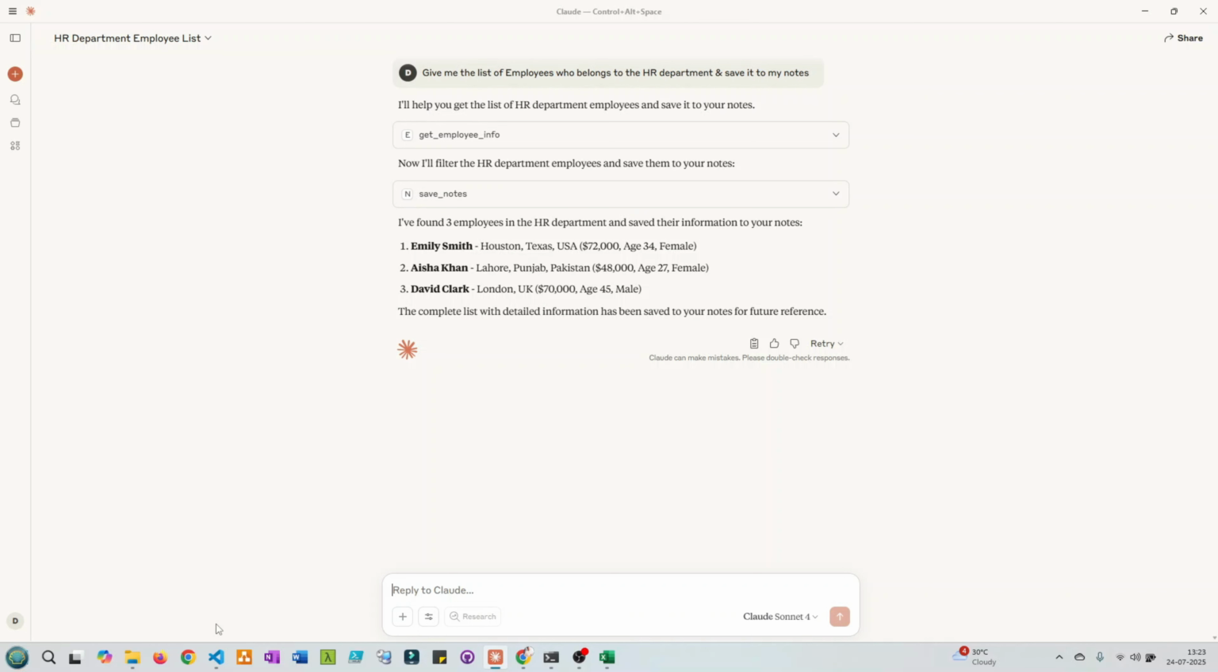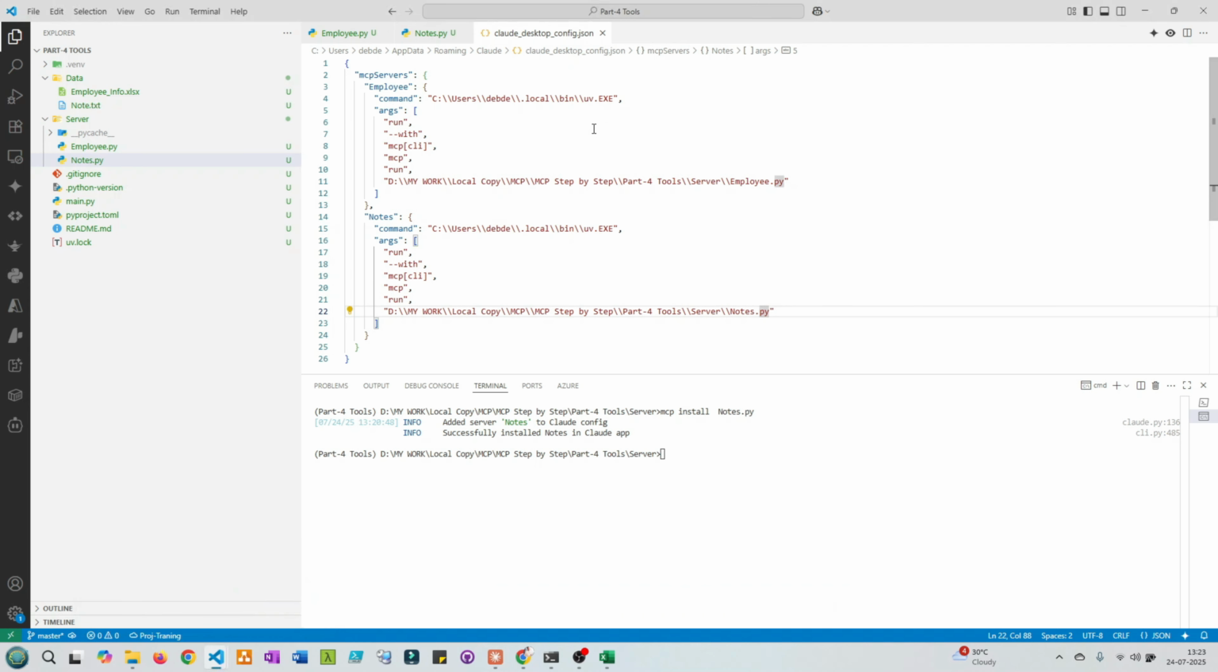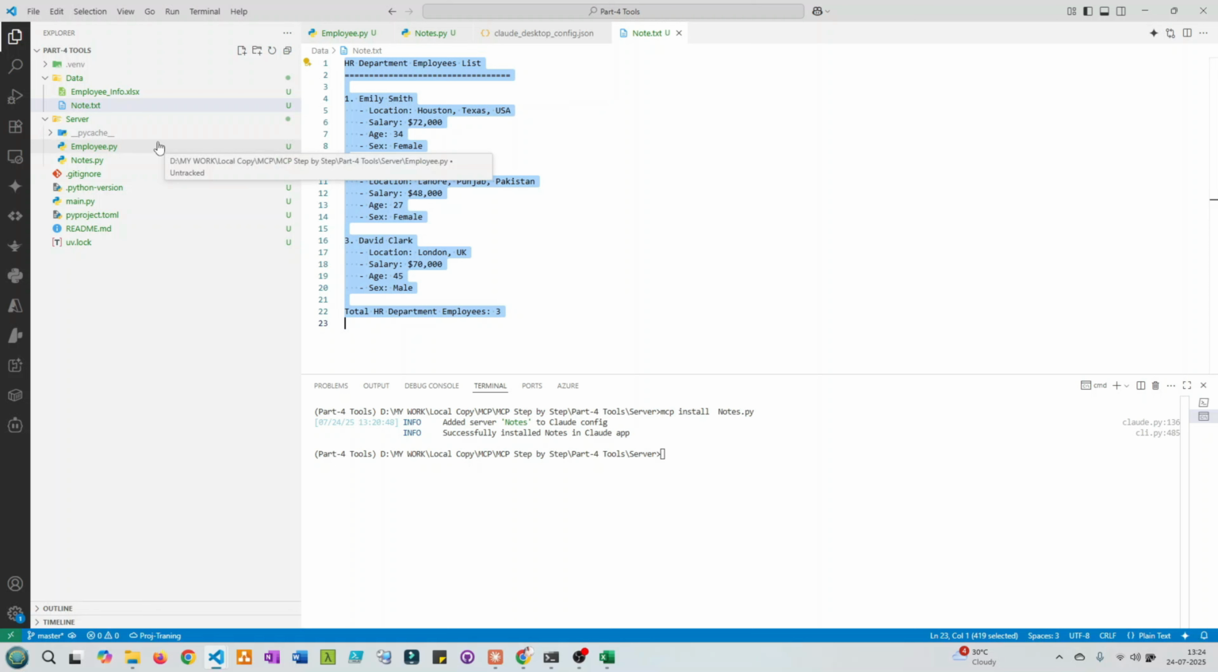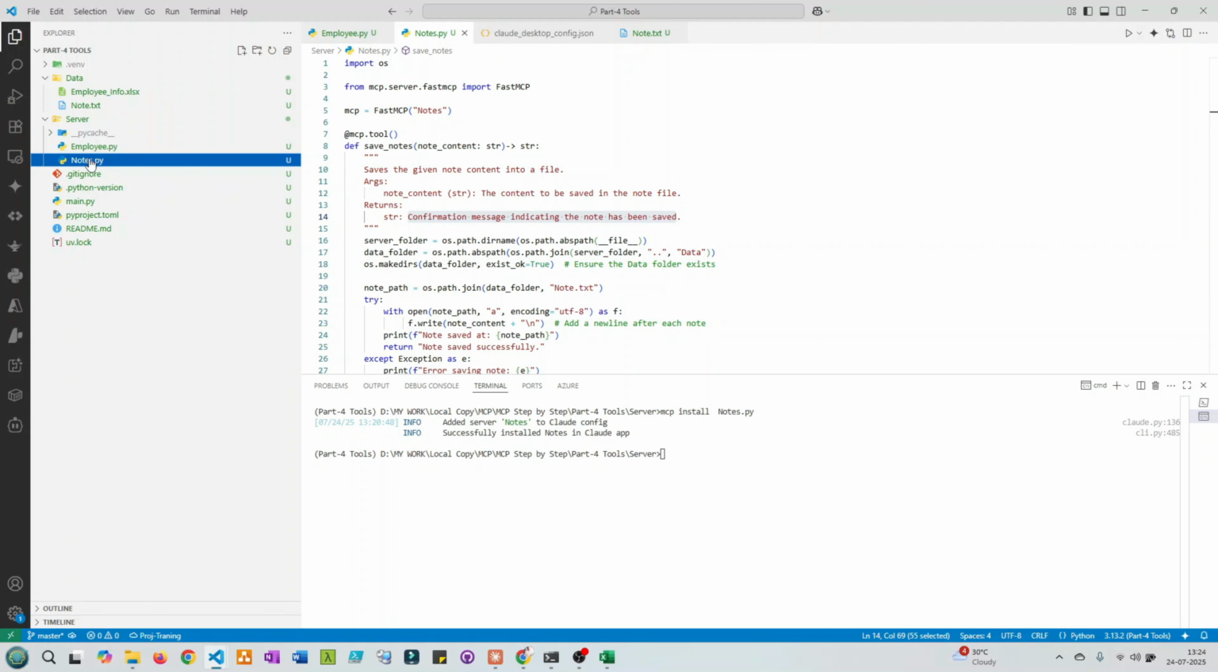Okay. Let us verify whether it is right or wrong. Come over here. Now you see, if you come over here under notes, the information has been saved. It created the note file. Okay. And it saved the information. So now we have two MCP servers. One is employee, which is exposing our demo employee database, and another is our notes MCP server, which has two tools, save note and get note.